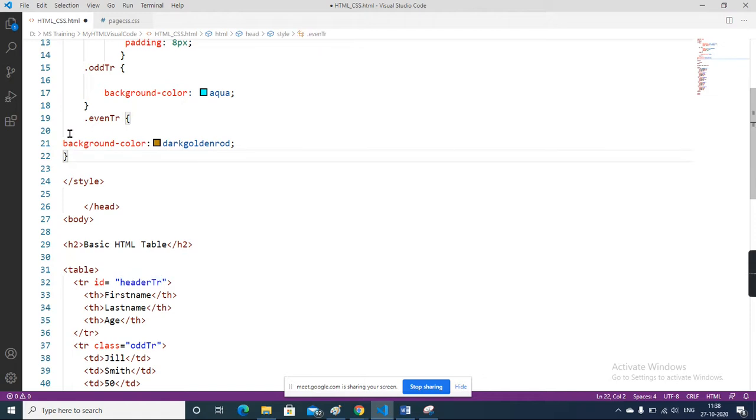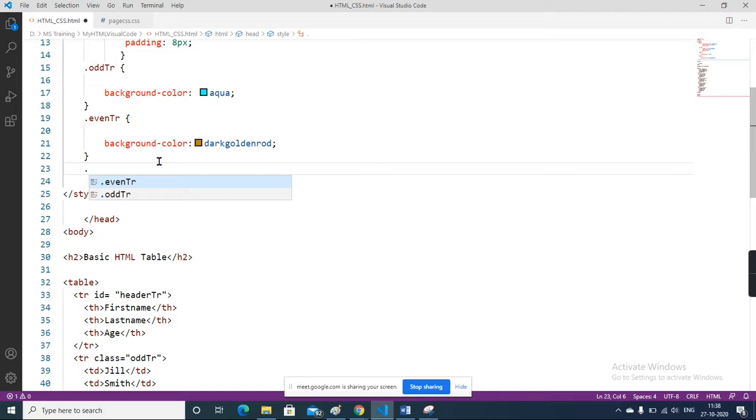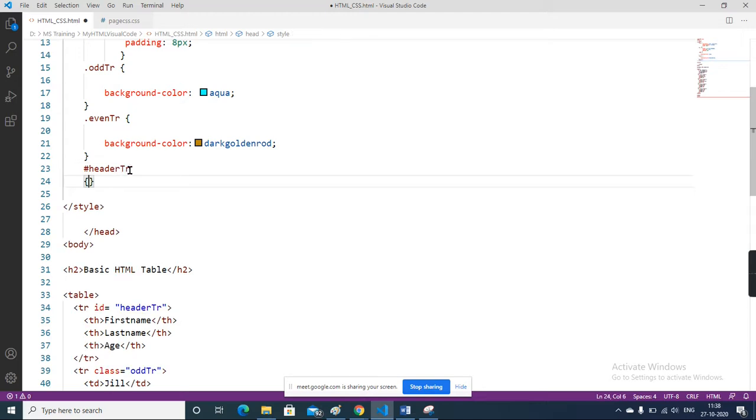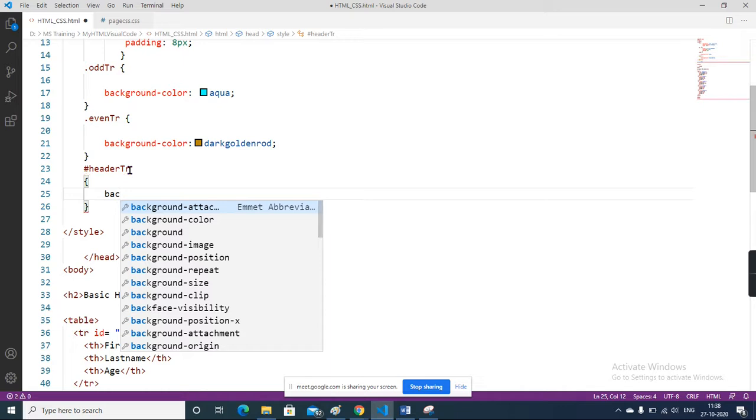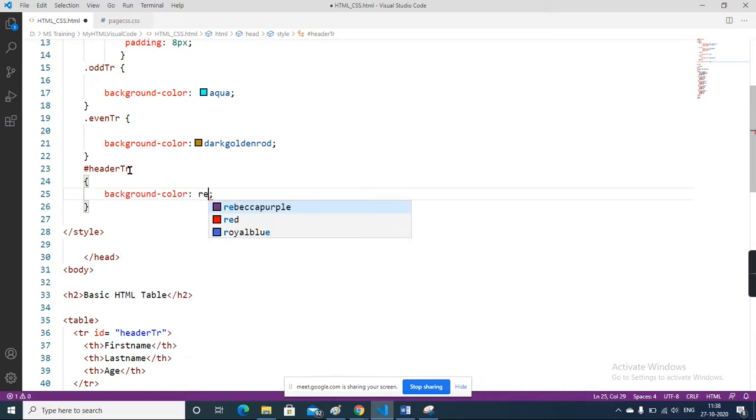Now I want to give the red color to the header tr. So what I do, I just align this code, or you can align this also. Now, header tr is an id, so to represent an id we use the hash, because we identify this tr using the id. So I say hash header tr, then opening and closing brackets, background color, and I say red.